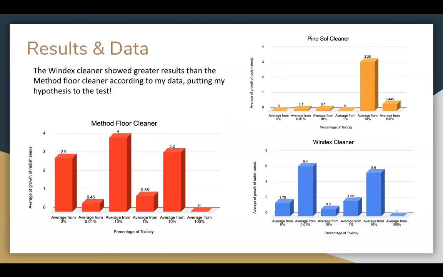All right, so the results and data that I got from 5 days of growth with my plants. So each average, when you look on the horizontal axis, you'll see that the average from 0% all the way to 100%. So these are an average of 10 radish seeds that I had in each packet, and I'll show you more about my setup. But my results were the Method Floor Cleaner.